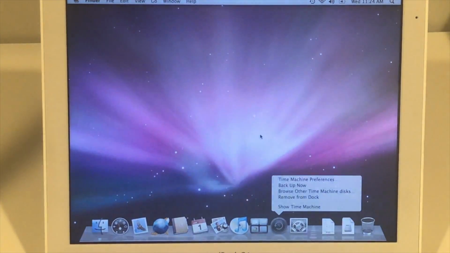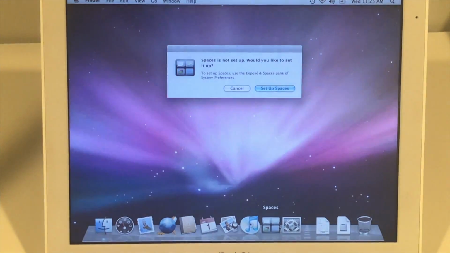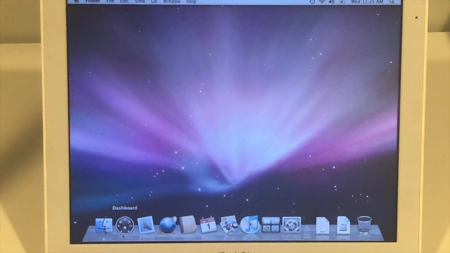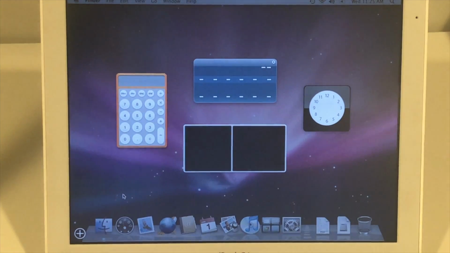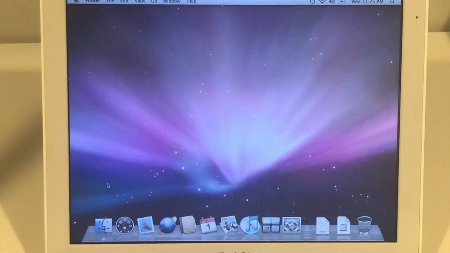Oh yeah, Time Machine was introduced in this version. Well, I don't have enough spare hard drives for that. Spaces is a thing, although it's not set up, because of course it's not set up. Got Dashboard. Oh, back when the Dashboard just came up right here, and it does not want to. Oh, there it goes. That took too long. I don't know when Dashboard was. That's in Tiger, at least Tiger.